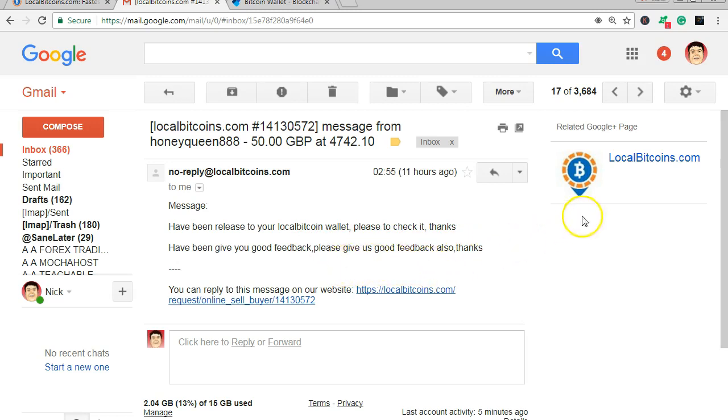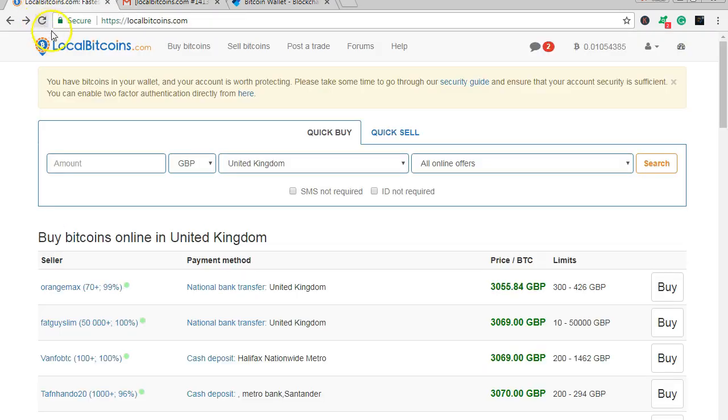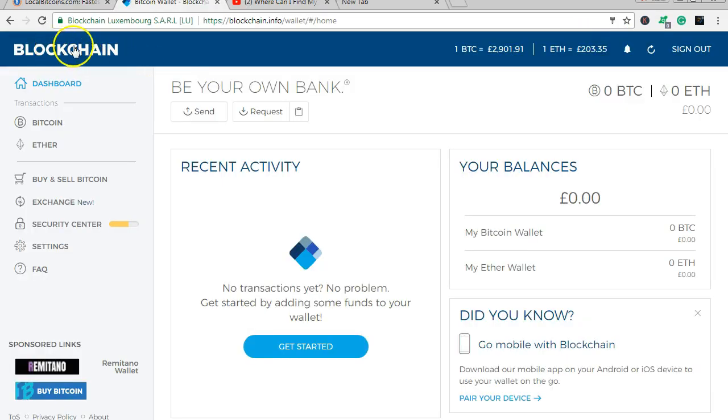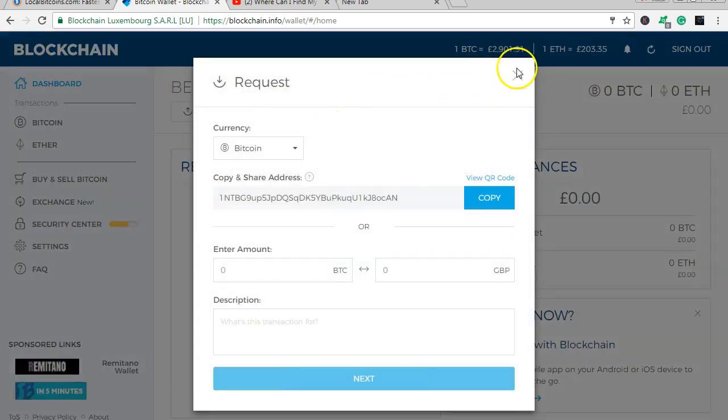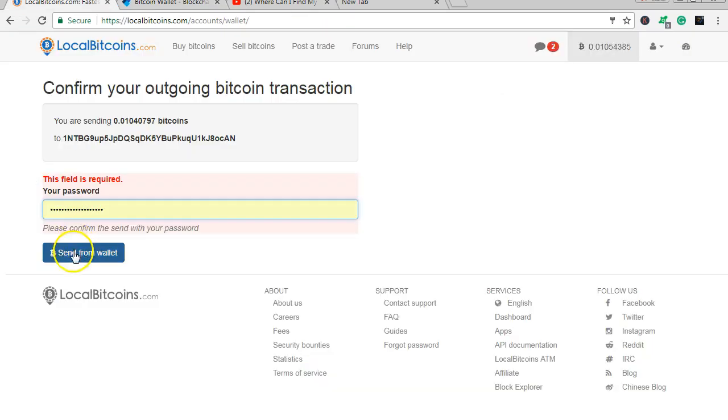Here we are at my Gmail account, looking at localbitcoins.com where I bought some Bitcoin. It just gives you some information. I've bought this with PayPal, and it's 0.0154385 of Bitcoin, and this is blockchain.info where you can request Bitcoin. So the currency is Bitcoin.